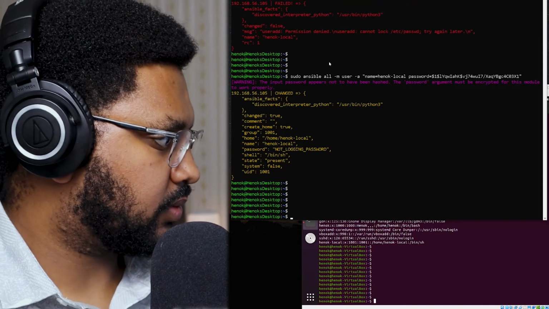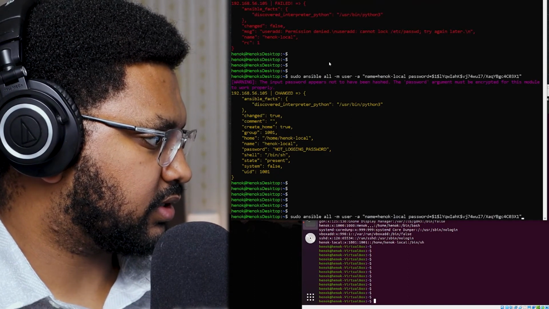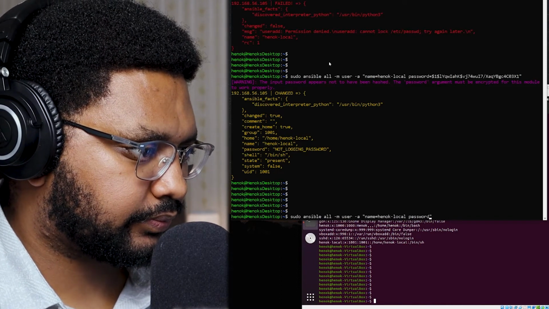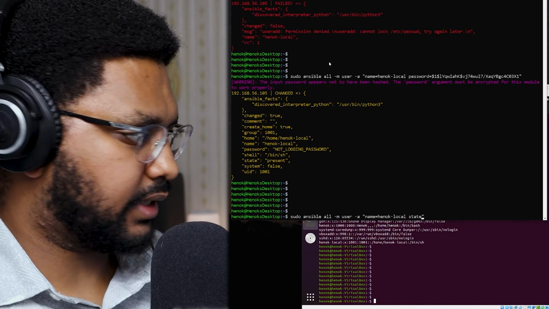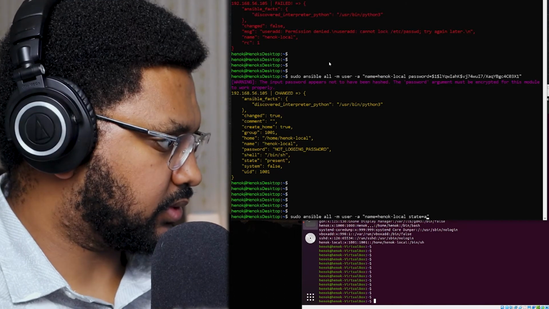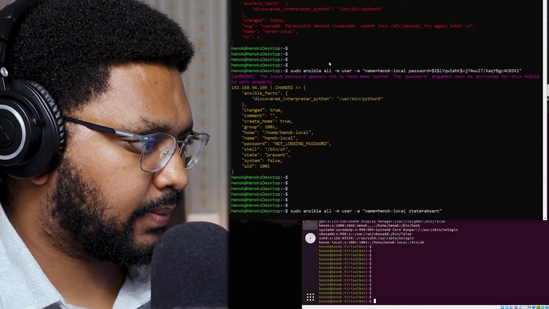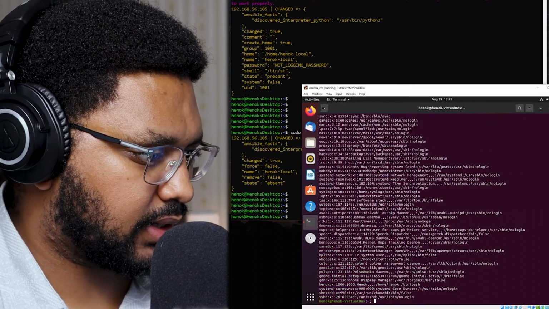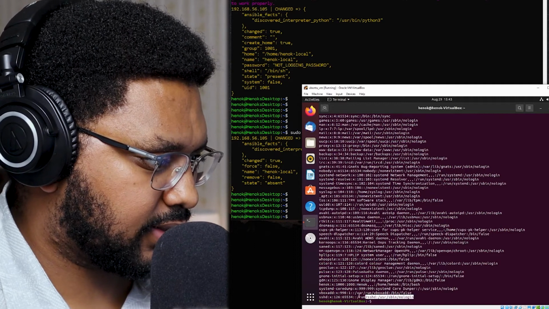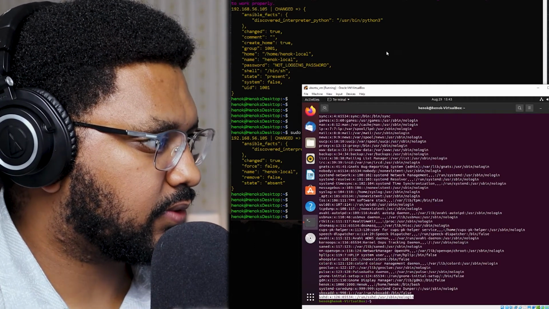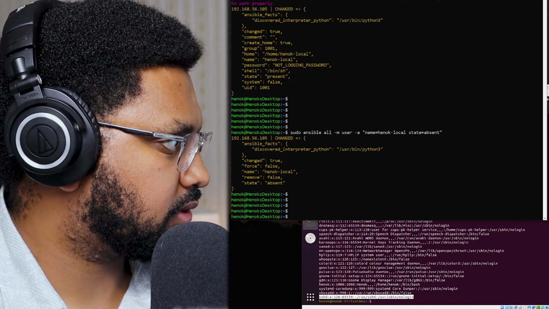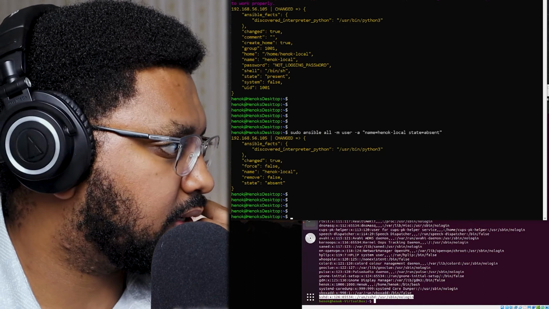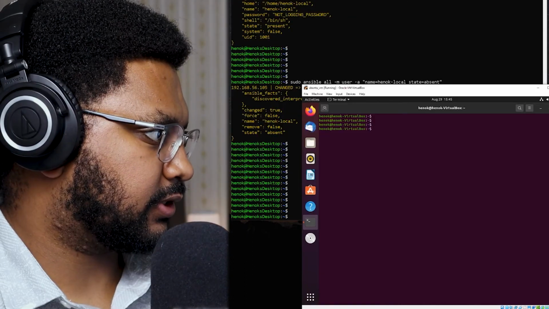So we could do, instead of the password here, we could do state equals absent. Now, if we go back here and do cat again, yeah, the last one is no longer hanok-local. So that removes the user. And the same thing can probably be done for groups. The next is managing services.